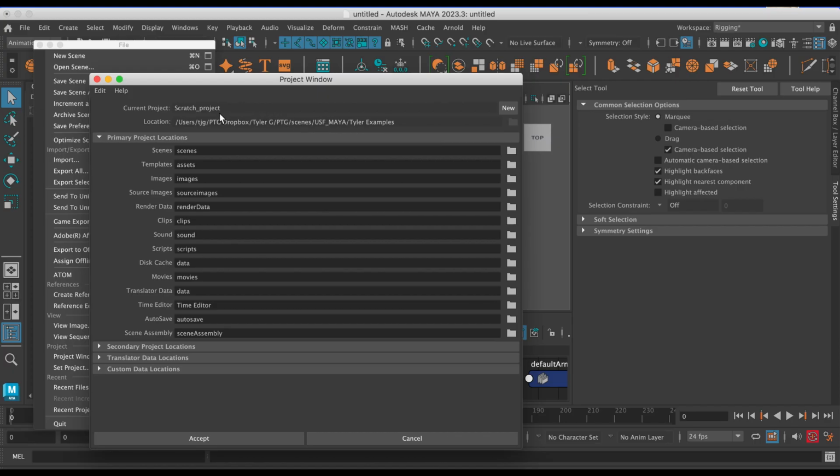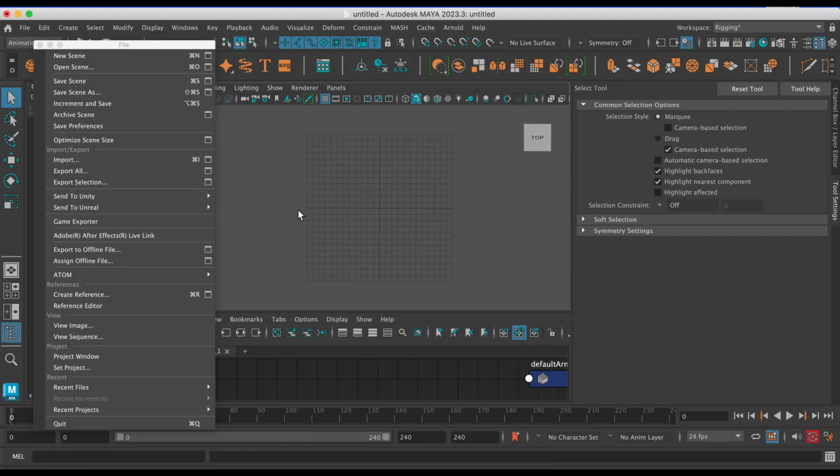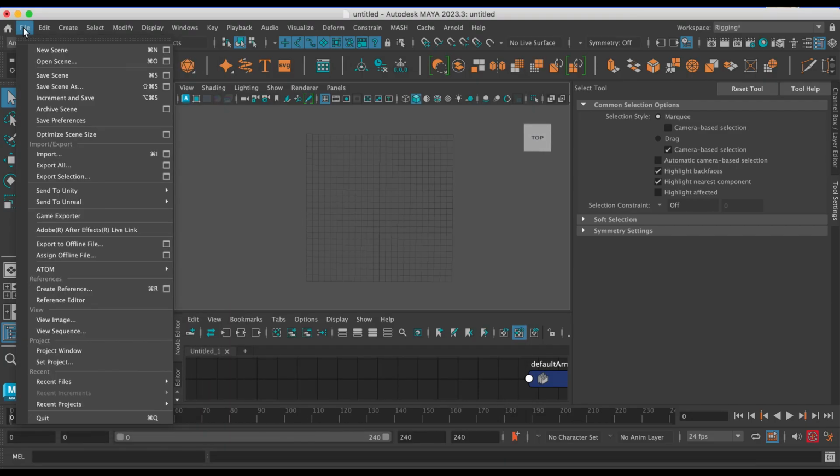The name of my project, I named up here. I named it Scratch Project so that I can do any examples within this subfolder. What it'll do is create a directory of folders that Maya uses and pulls from: your textures, your animation, different kinds of assets you might use, models and such. For this project, we're just going to be doing the default and probably not adding anything. So we're just doing Accept, and we're going to be working in the scenes.